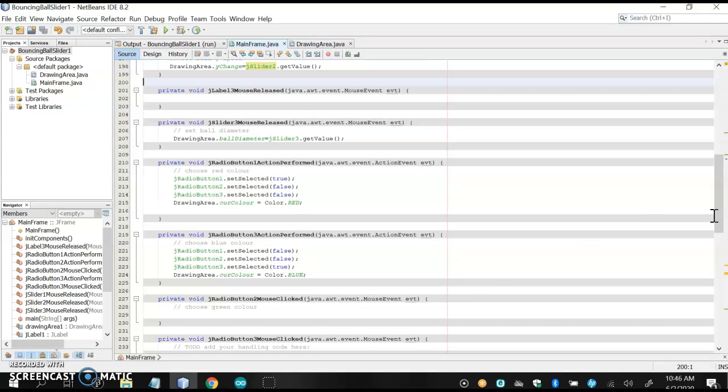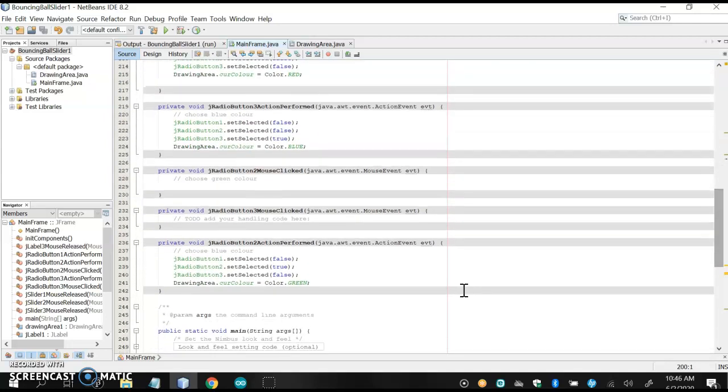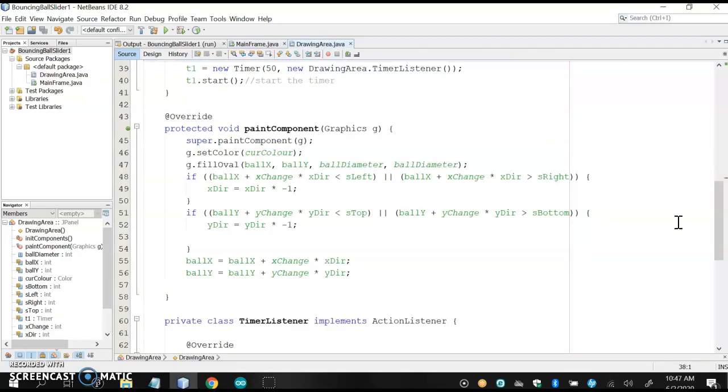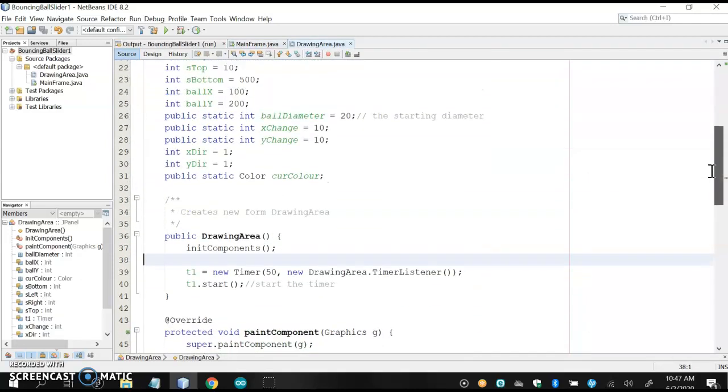Similarly for button 2, which is green, I turn off the red and the blue buttons, and I turn on the green button. And then for the blue button, which is J radio button 3, I turn off red and green, and I turn on blue, and I set the color to blue. That's all I have to do as far as programming goes for the components, but then in the drawing area, I have to make some changes.